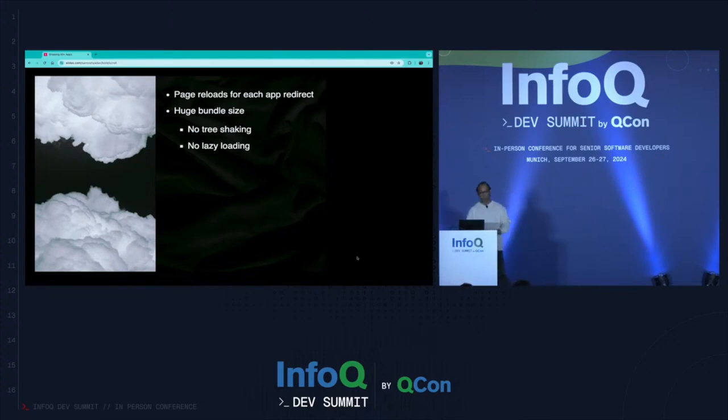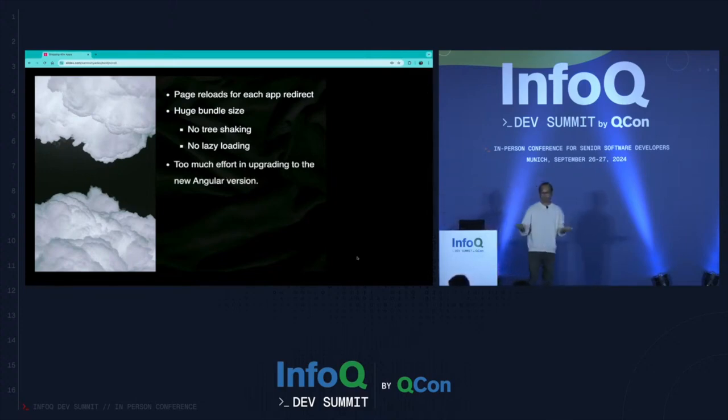Bundle size, of course. We could not tree shake anything, and there was no lazy loading, so there was a huge bundle size which we used to download. And of course, when we have to upgrade Angular or any other framework, right?